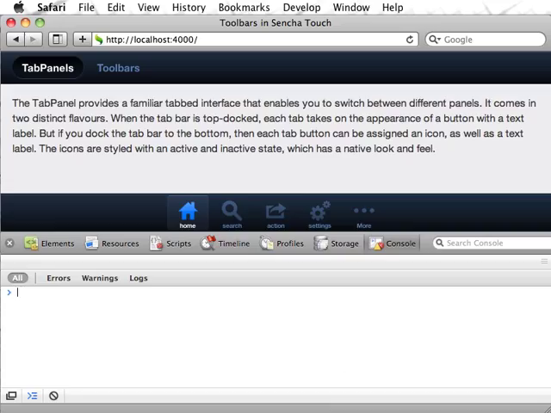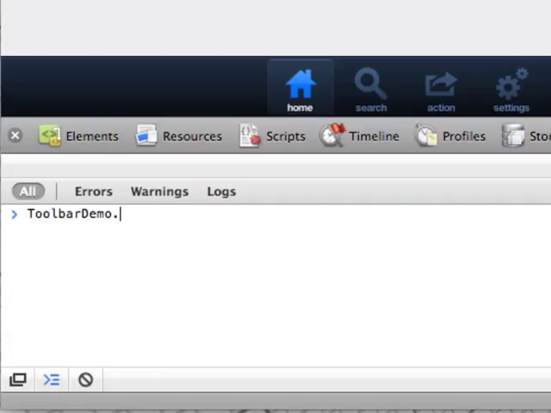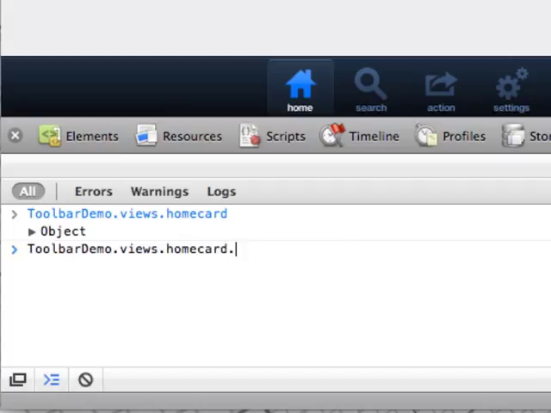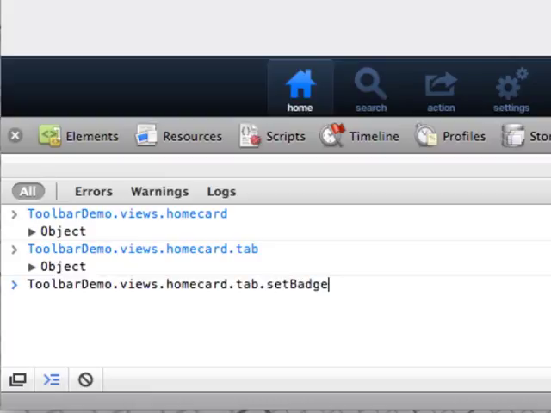Let's reload the application in the browser and check the console to see if we've set things up correctly. I should be able to type toolbardemo.views.homecard and it will return a reference to the panel. From here, we can reach the corresponding tab, then call the setBadge function on it. There we go. Now we have a reference to the home card. We can use this in the context of a button handler.